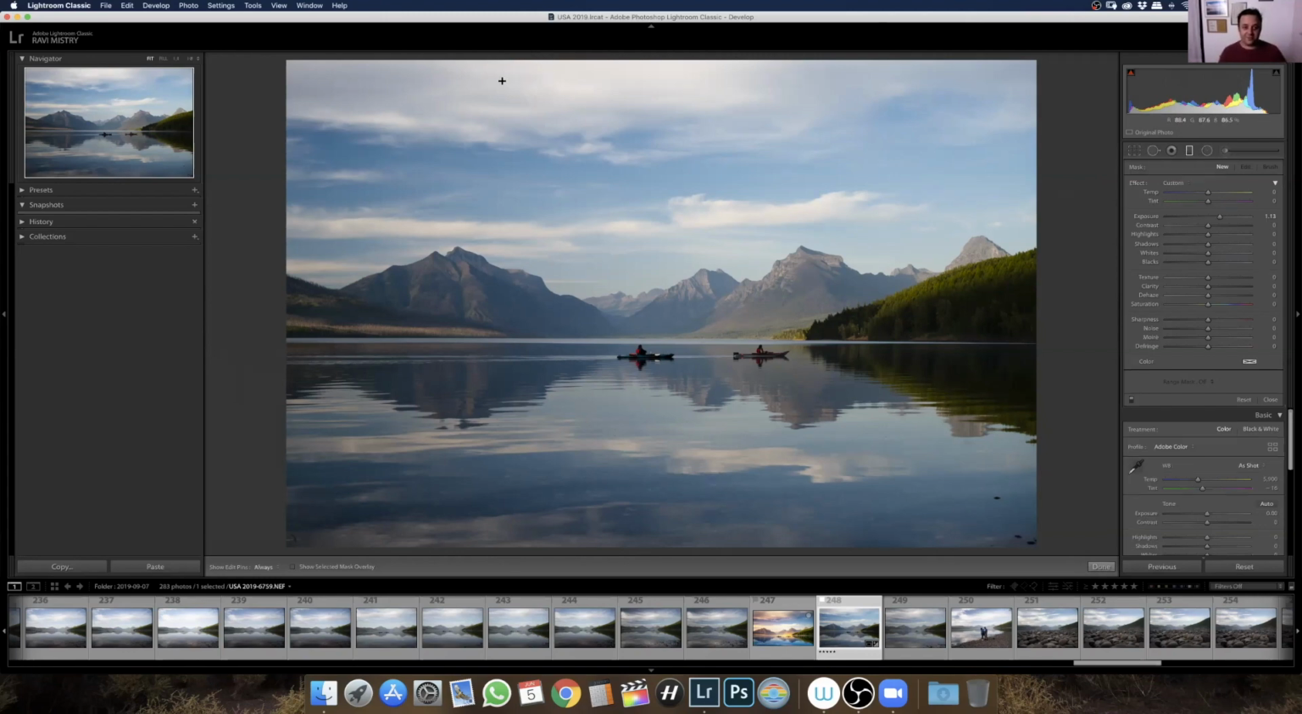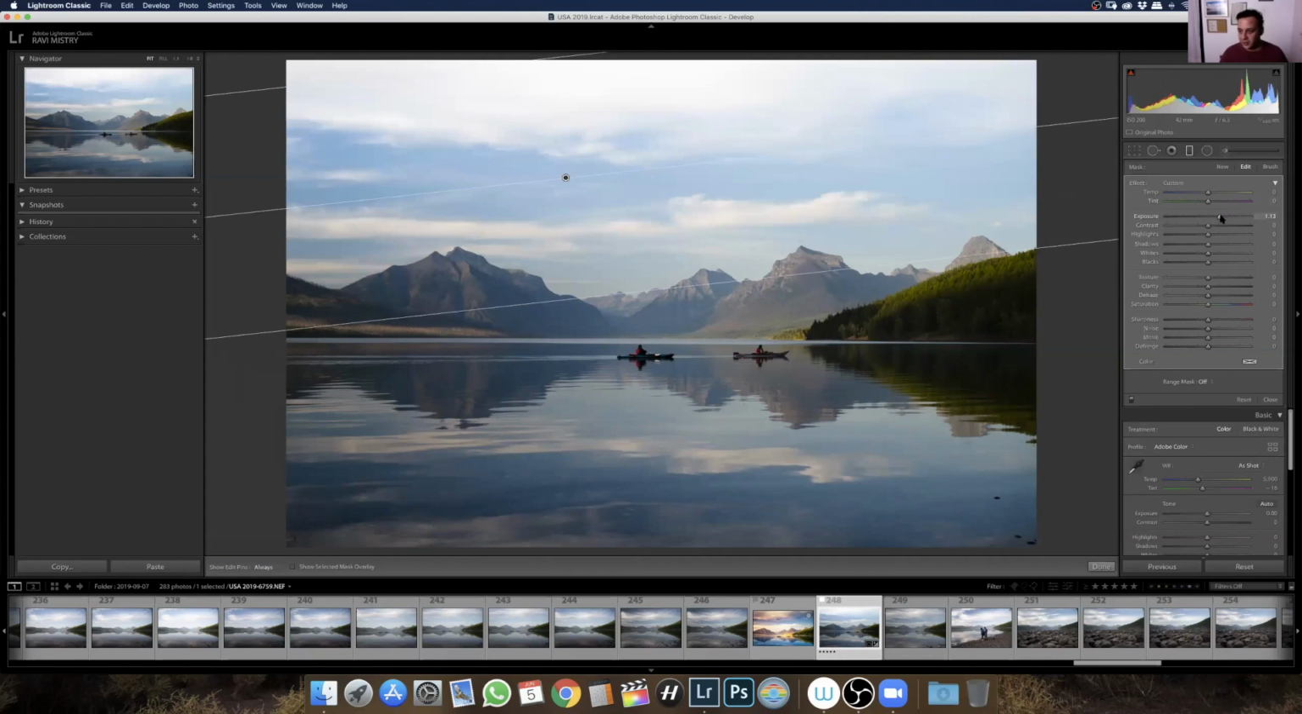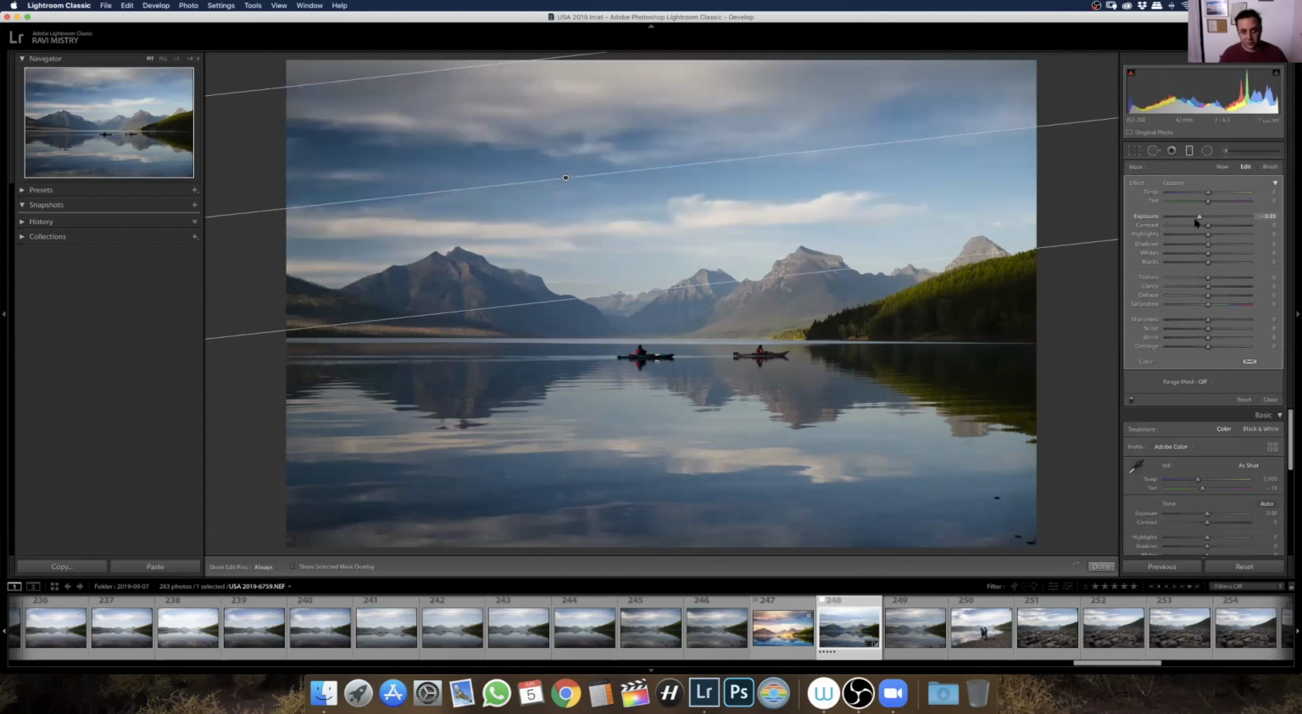So here we have a very bright spot in the sky. You want to click and drag, and then you can apply any settings according to your desire. You can change your exposure, you can change your temperature.